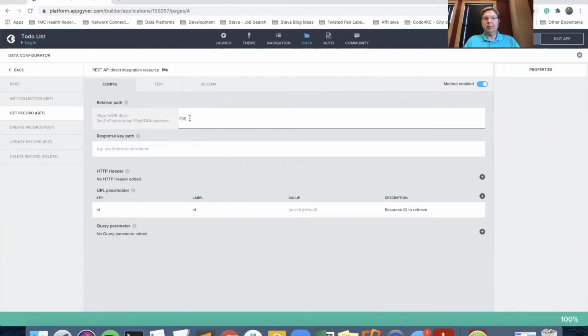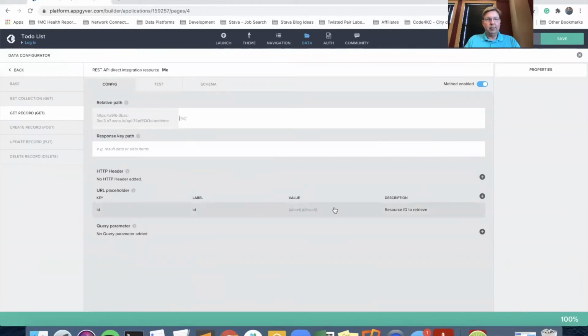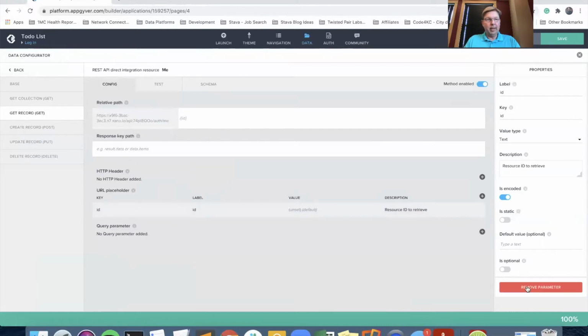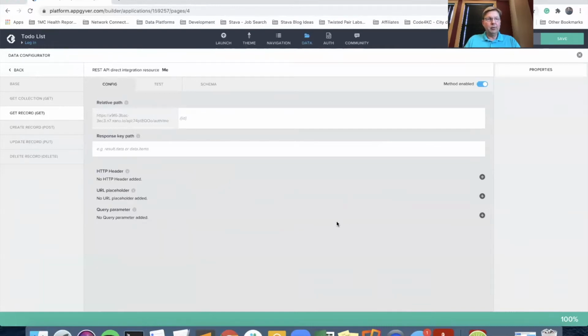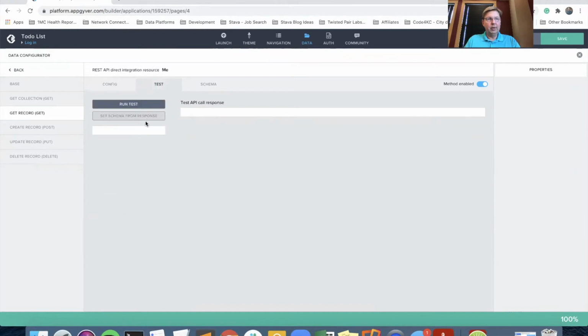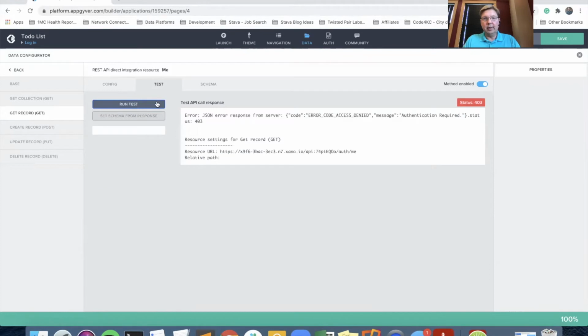default for AppGyver, because they expect that when you're doing a get, you're trying to get an individual item. But this one does not need that. So what I'm doing is getting rid of the ID there. And I'm also coming down to the placeholder, and I'm going to remove that parameter from here. So now there's no expectation that that will exist. And let's see what we have. So in test, I don't have to enter anything. If I just run it now, it should fail.